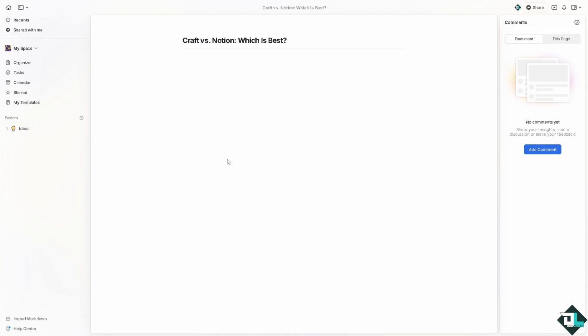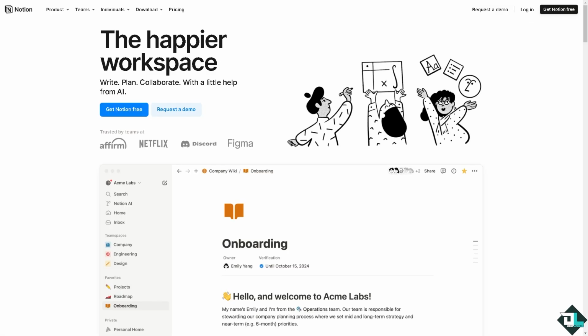It's really straightforward to use, making documents visually appealing while remaining functional. Now, when we go over to our next contender, which is Notion, it is a powerful all-in-one productivity and collaboration tool that combines note-taking, project management, knowledge management, and databases.